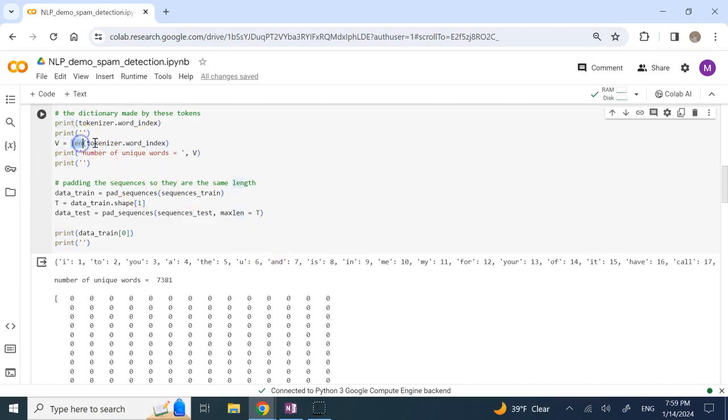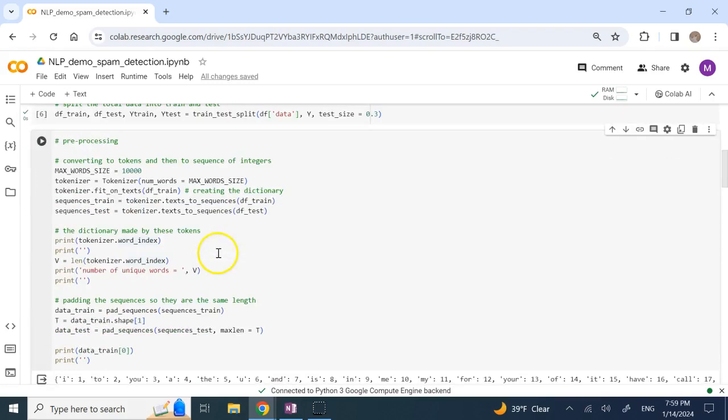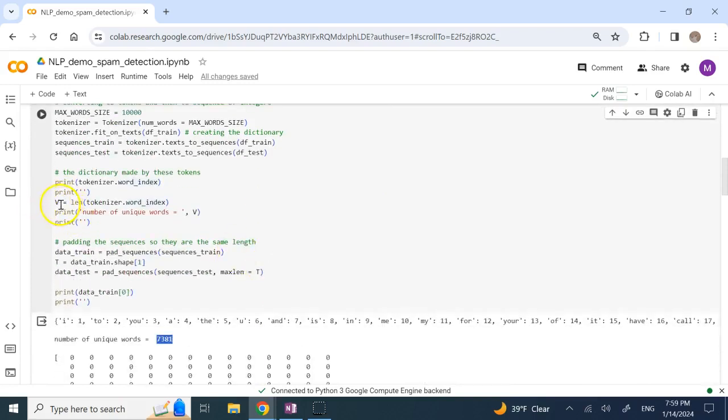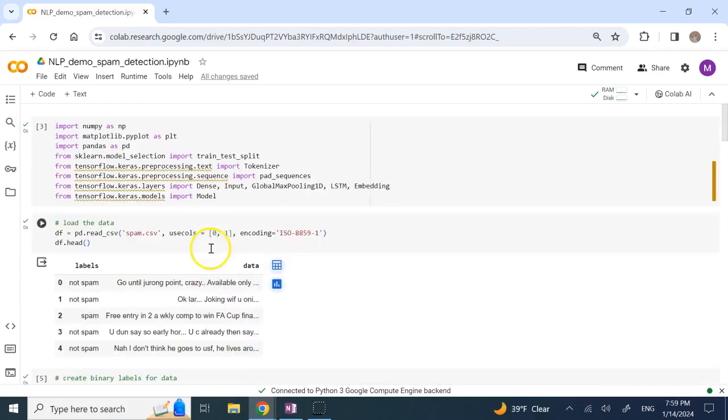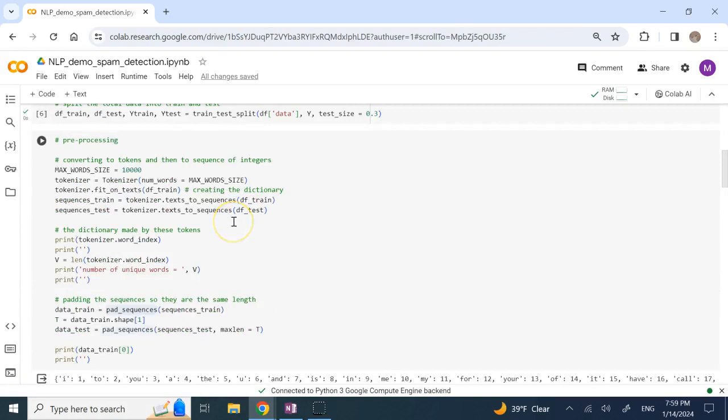Now, how many words are in this word index? If you see, the number of unique words is 7381. You have 7381 unique words in that CSV file. And this is one of your important parameters, V. Then remember that some sentences are longer than the others. We need to use padding. So I use the pad_sequences method that I got from keras.preprocessing.sequence.